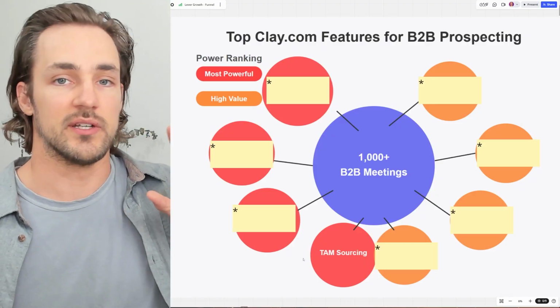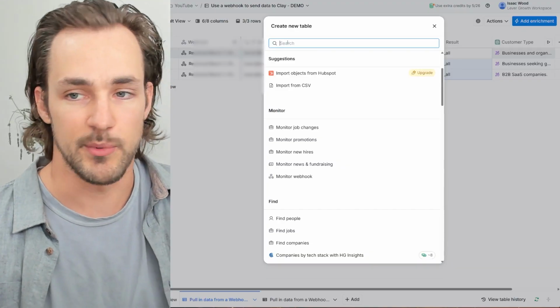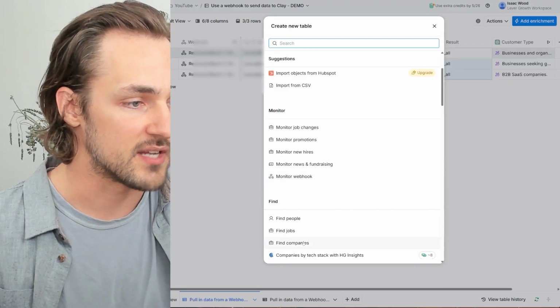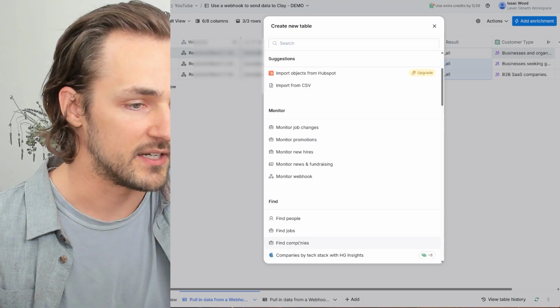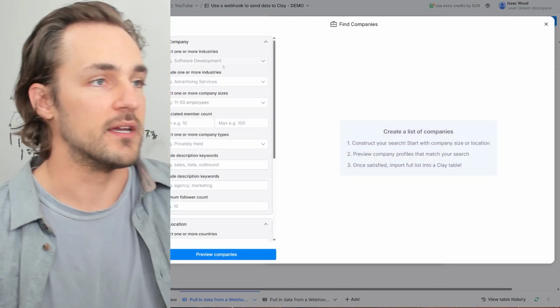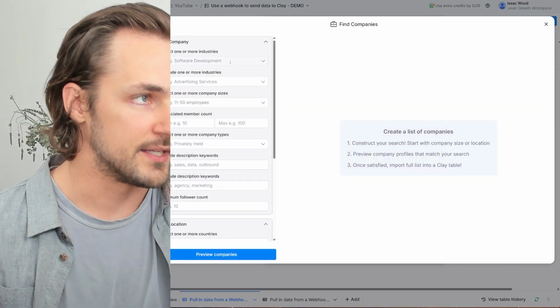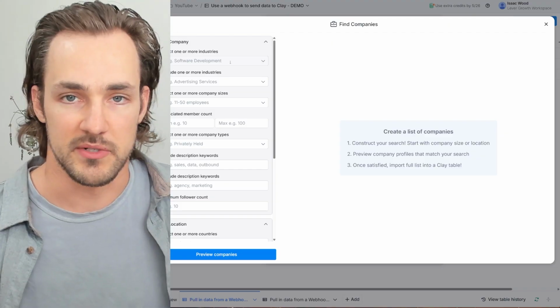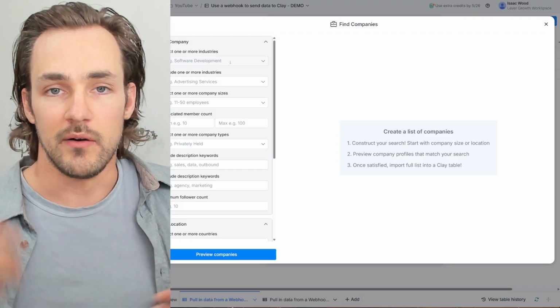I'm going to show you how we can do this very quickly inside of Clay. I'm in Clay. I'm going to create a new table. And all you really need to do here is hit this selection, find companies. Find companies is super useful, and it's similar to some of the other data sources that you may have used, like Apollo or ZoomInfo.